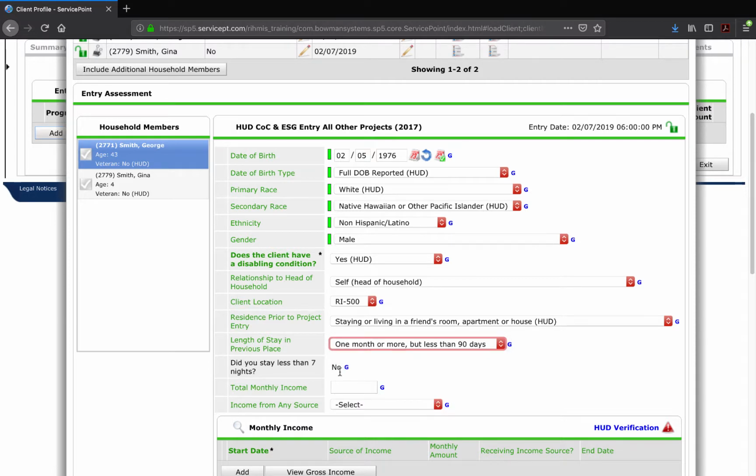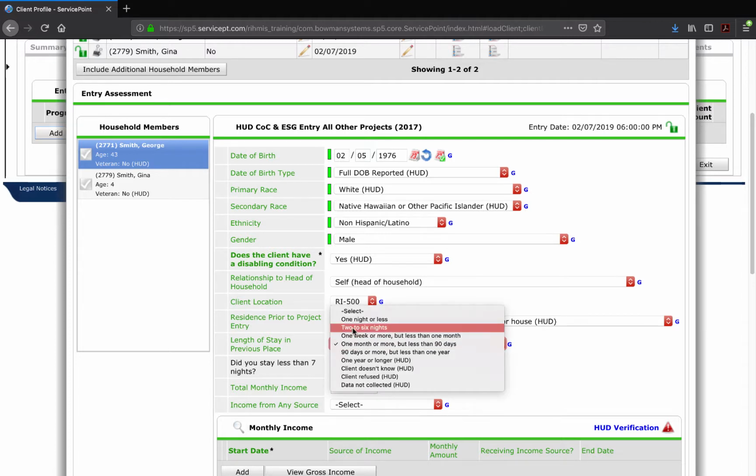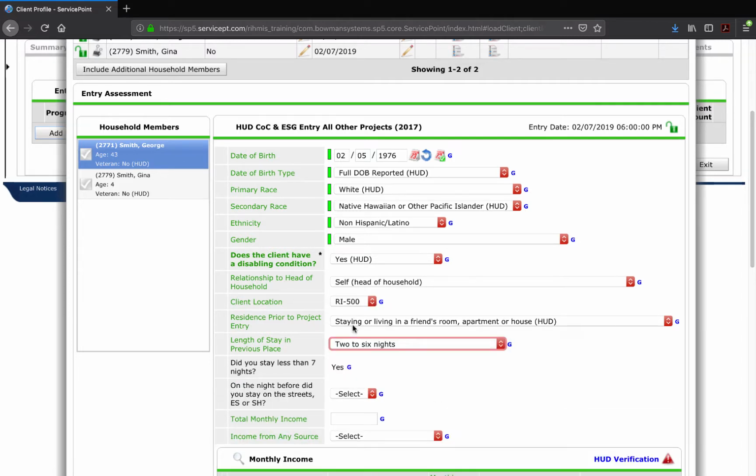Now you'll see it automatically populated, did you stay less than 7 nights? No. And the reason for this is because if he did stay less than 7 nights in a non-homeless situation, but was homeless before that period, then other questions will pop up so we can count if he was chronically homeless or not. However, just to show you an example, if I put he was there from 2 to 6 nights, this answer changes to yes.